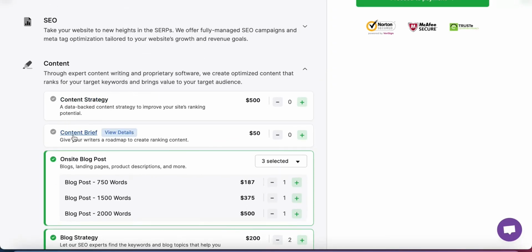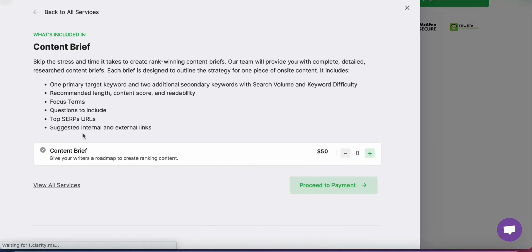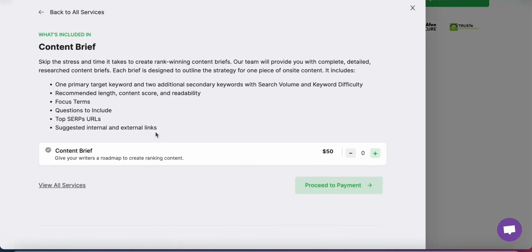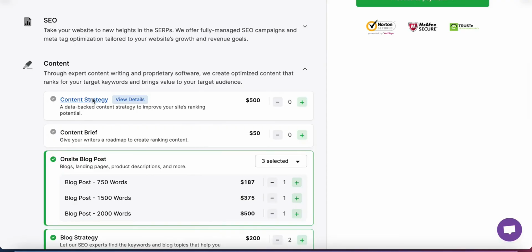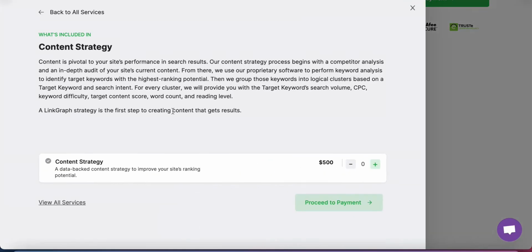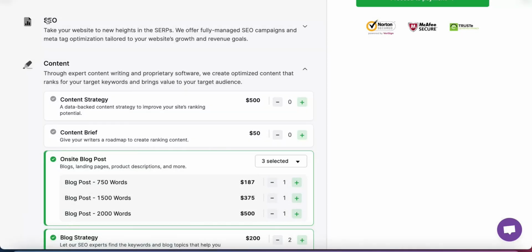If you already have content writers on your team, we also have deliverables to show them the pathway toward rank-worthy content. Our content briefs provide writers with a clear roadmap to the top of the SERPs, and our content strategy provides digital marketing teams with 6 months' worth of keyword clusters and blog topics to guide their content production.